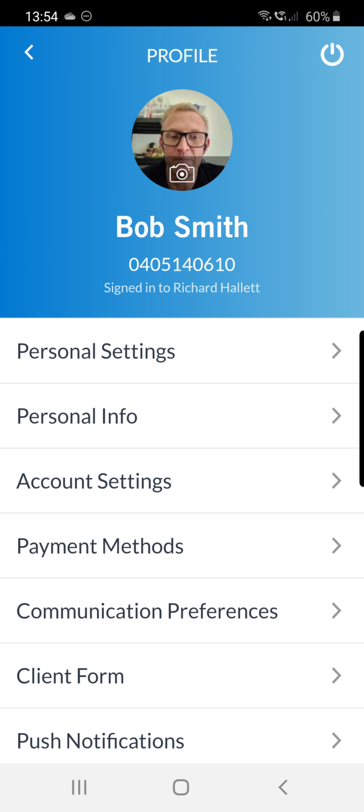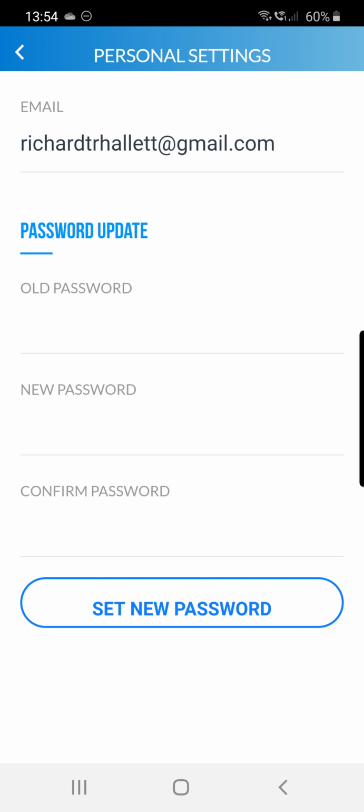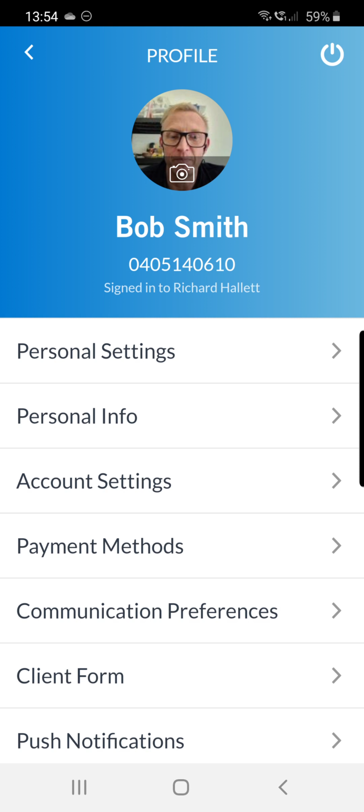Okay, so we've set that up. Now you've got your personal settings. So let's just check those personal settings. This is where you can change your password if you need to. The app will automatically save the password anyway, but if you want to change it, you can do. But also not forgetting, your trainer can very quickly change your password for you, sending you a new email with new password details if you forget what you use to log in. Then we go down to personal information.